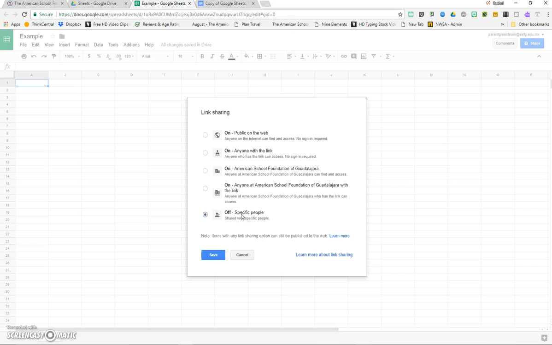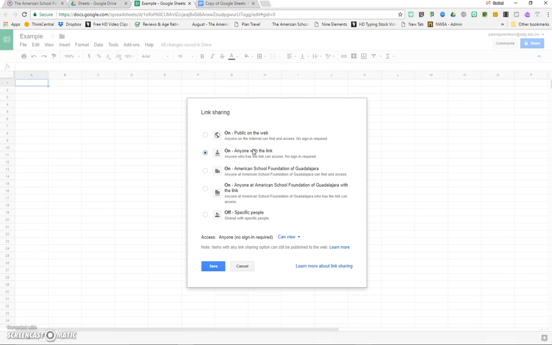And then with the off, that just means I'm going to decide, I'm going to specifically put in the people's names who will have access. So a lot of the times people just want to send someone a link because they don't know their email address, or they're going to share it via WhatsApp or something like that. I would go then with anyone with a link can view.